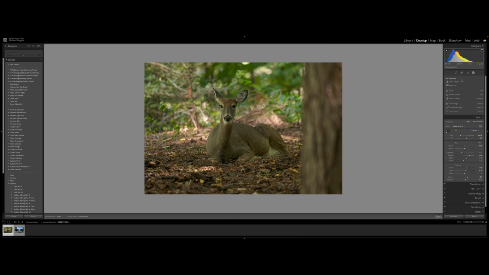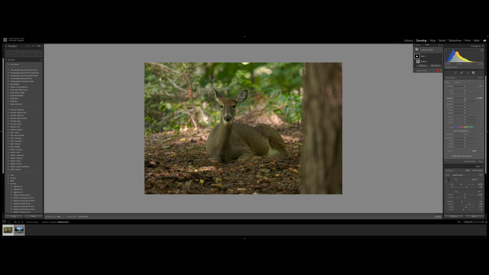Lightroom has just recently updated and their masks are phenomenal now. They're up there with the Photoshop masks. I mean, not quite, but you could do a lot with them. Usually in a photo like this, I'll start with select subject and you can see it selected my subject. So now I can really make that deer pop out a little bit. Kind of come back down a little bit with the temperature, get the green out of there by bringing up the tint.